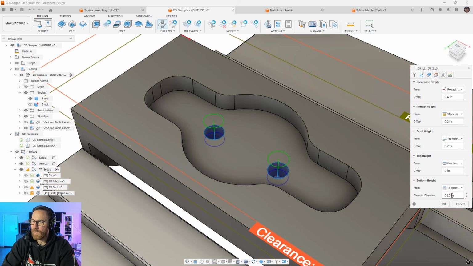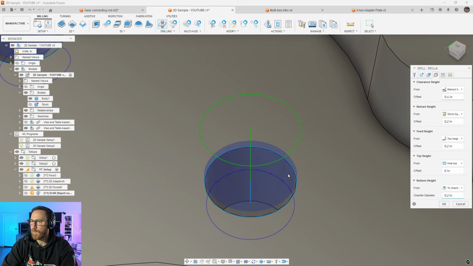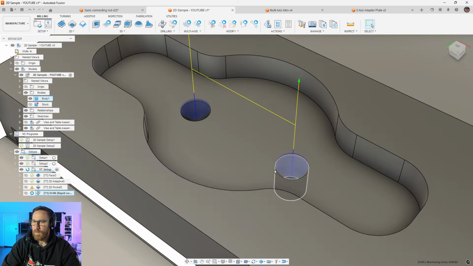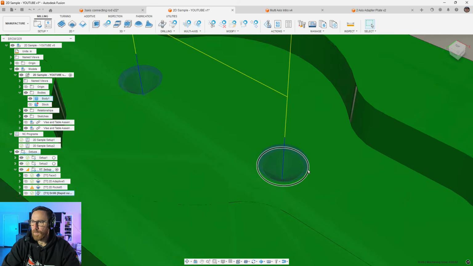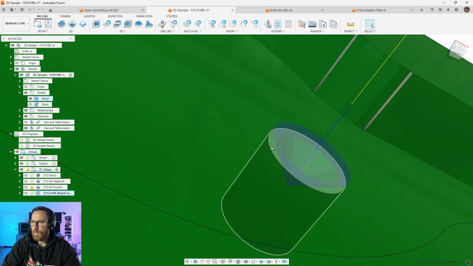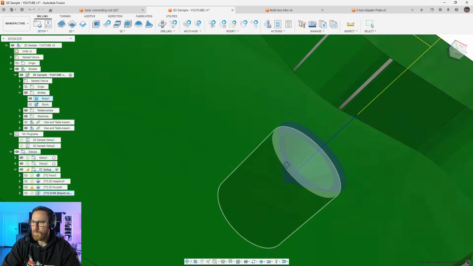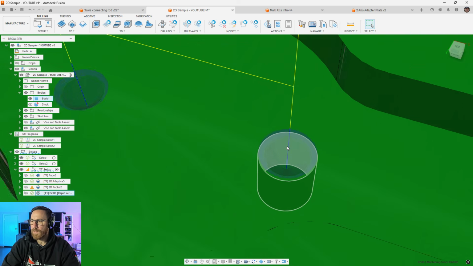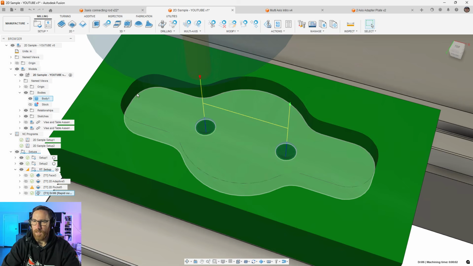So what I'm going to do is take the value that it automatically pulled from our tool, and I'm going to reduce it. This will keep the tool from going down that far. So I'm going to say, okay, allow it to generate. And there we go. You can see the size of the hole is here, and it's taking that spot drill into the part. It's kind of hard to see, but it's not going all the way out to that full diameter because we changed that value.